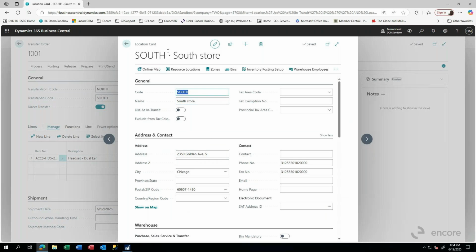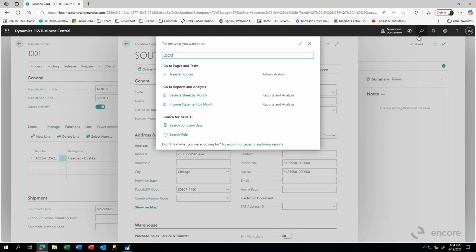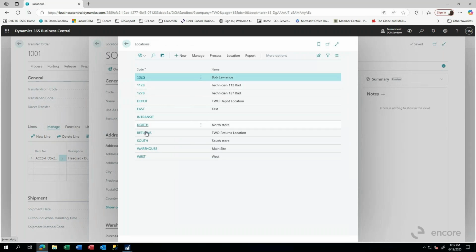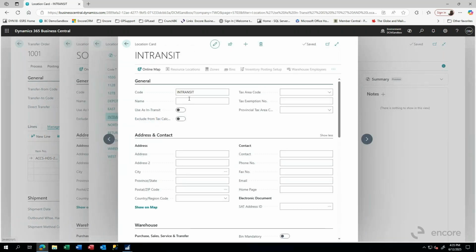So if I was to clear this out at this point, that's fine. And we go save. Then if I was to go to my location cards, I could check my locations. And if I go to my in-transit site inside here, we would set up in transit, and we would mark it as an in-transit site.